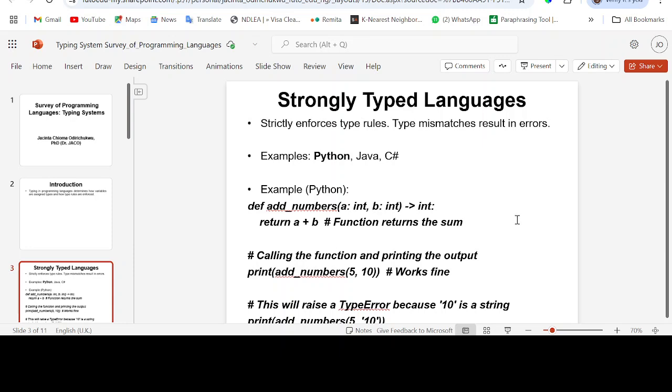When we say that a language is strongly typed, it means that such a language strictly enforces type rules. That is to say, if there is any type mismatch, it results in an error or errors. What are examples of such languages? There are many languages under this typing system.